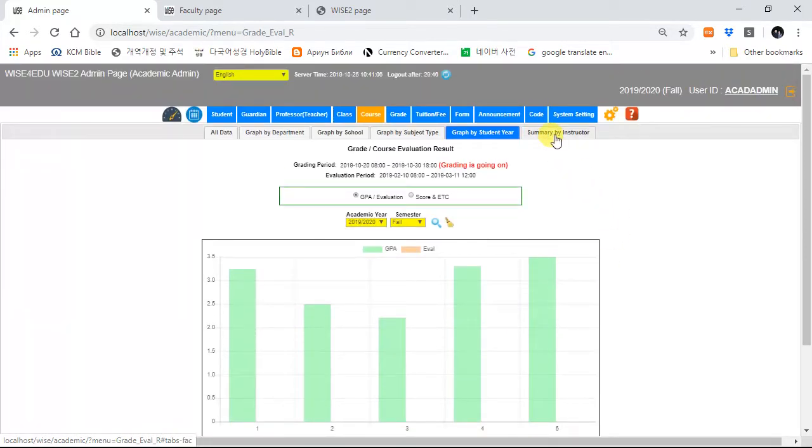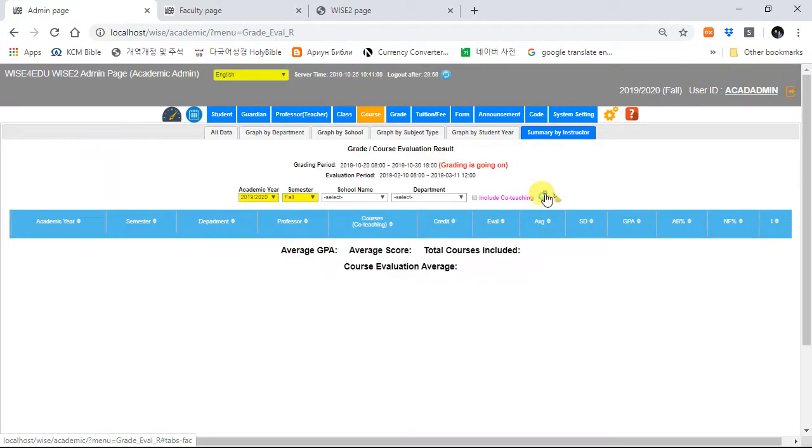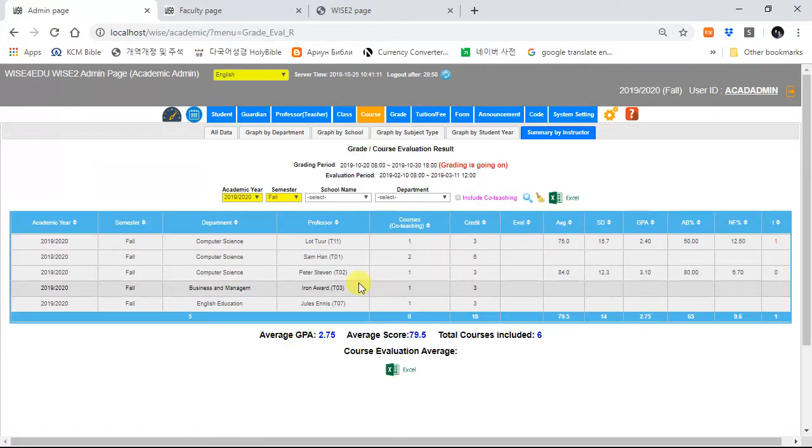The last tab is summary by instructor, and it will help the school admin to see how many courses, how many credits each teacher teaches, and their performance in average. So let's sort it out. So far, T02 teacher did the best in terms of average. But also you can sort it out according to evaluation.